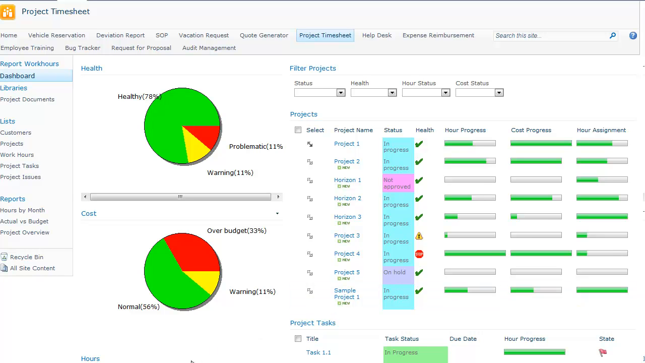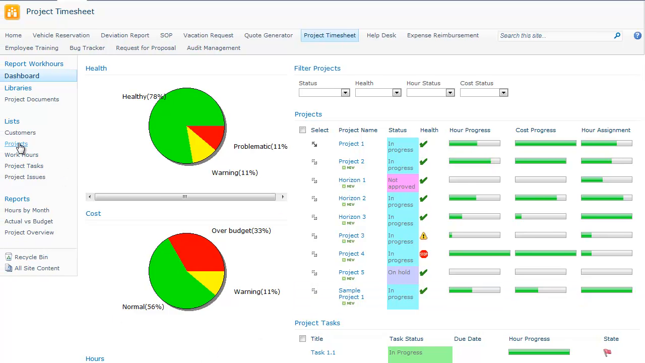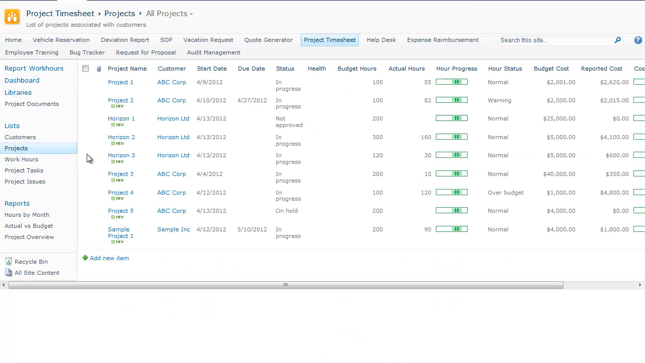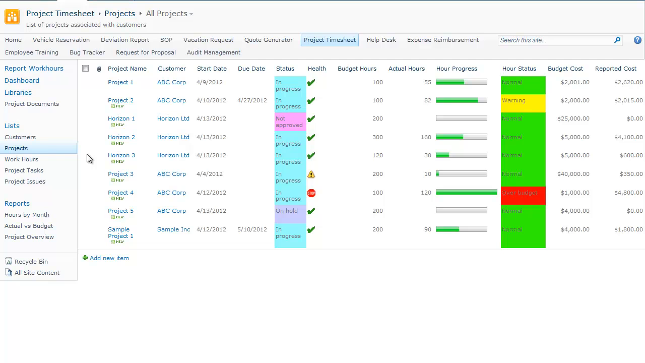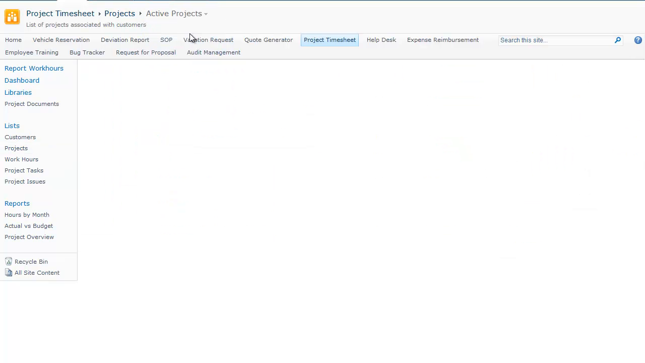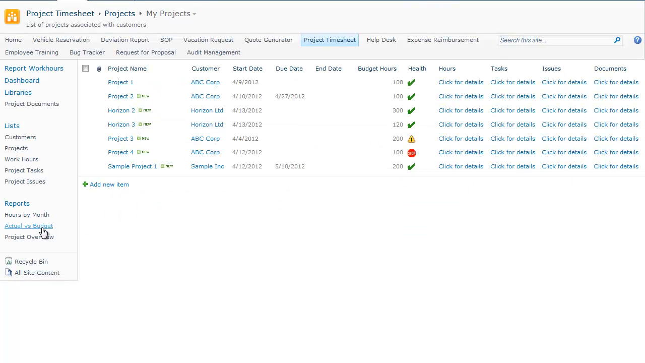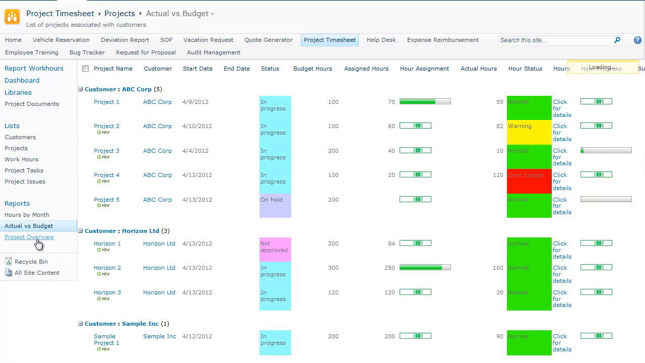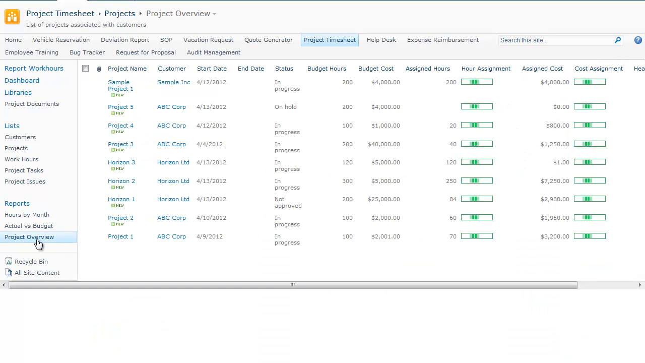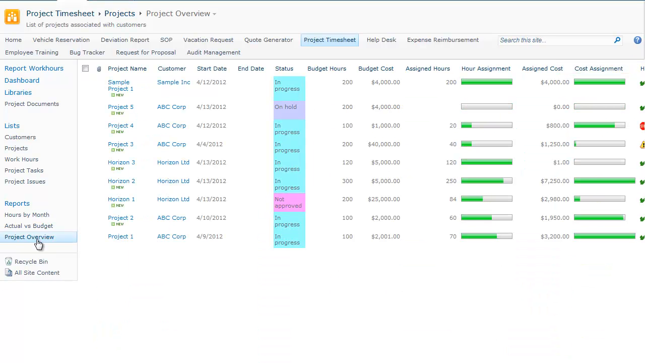And because all of the information is stored in regular SharePoint lists, we can set up any number of views that will show and cut the information in the way that we see fit. For example, right now we have a view for all projects, only the active projects that are assigned to me, and, as we said before, the project actual versus budget and the project overview views. They're all views. You can create any views that you want for yourself. You can have as many views as you want. This site template can basically be extended in any way that you see fit.